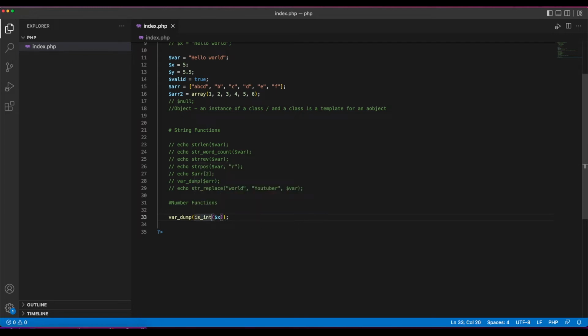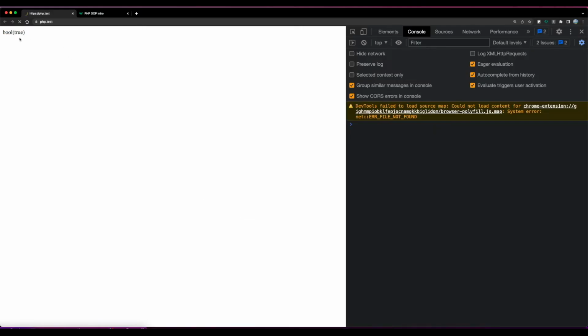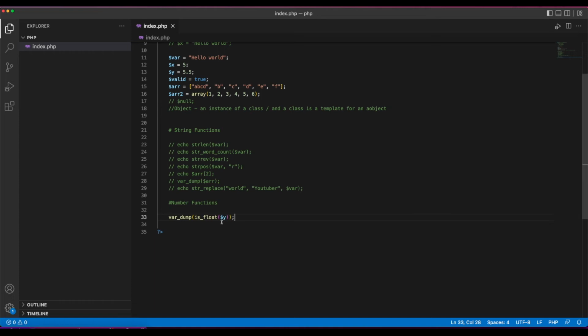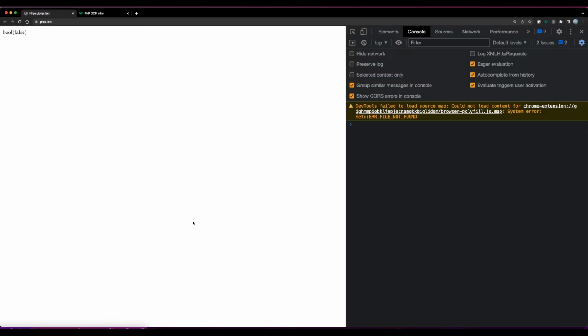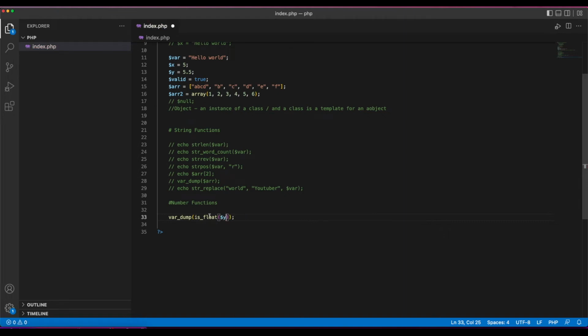There's another function called isFloat, or is_float, which checks if the value or the variable that you give it is a float. So we'll try to give it y instead, which is a float, 5.5. So we expect it to say true, and it does say true. We will try to give it a Boolean just to see what it says. It says false, as expected.